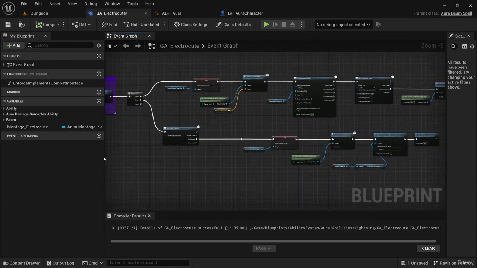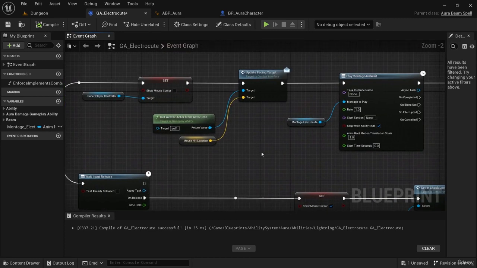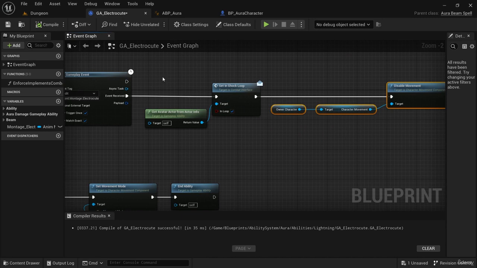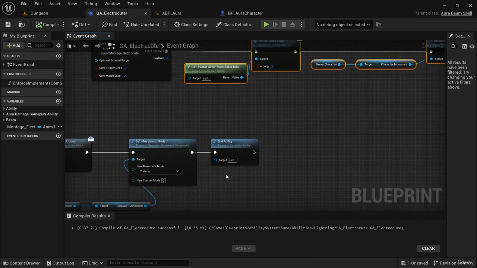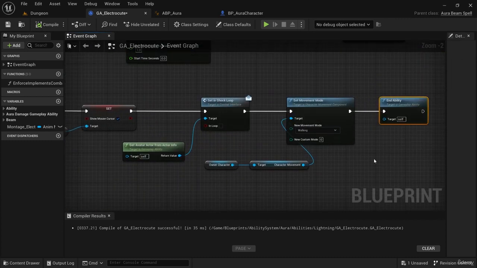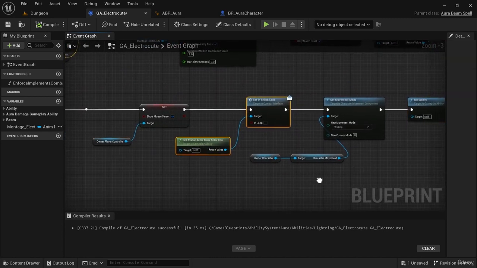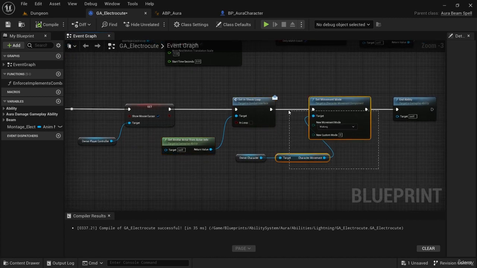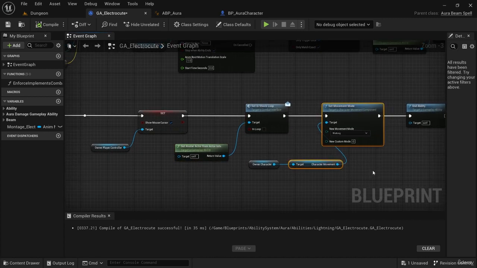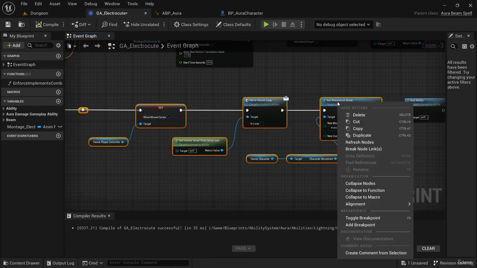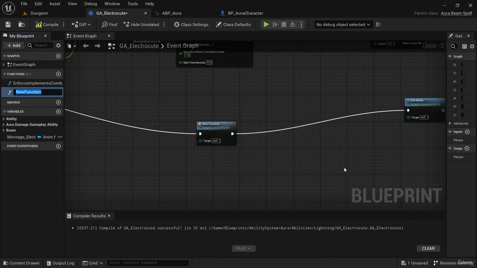And to keep this blueprint under control, we're going to want to make sure things are nice and tidy as much as we can. So we know that if we're beginning our shock loop, we're going to want to disable movement, right? And before we end the ability, we're going to want to prepare to end the ability by showing the mouse cursor again, setting in shock loop to false, setting the movement mode back, right? So this is all stuff that should happen at the end of the ability. So we can collapse this all to a node, right click, collapse to function, and we can call this prepare to end ability.